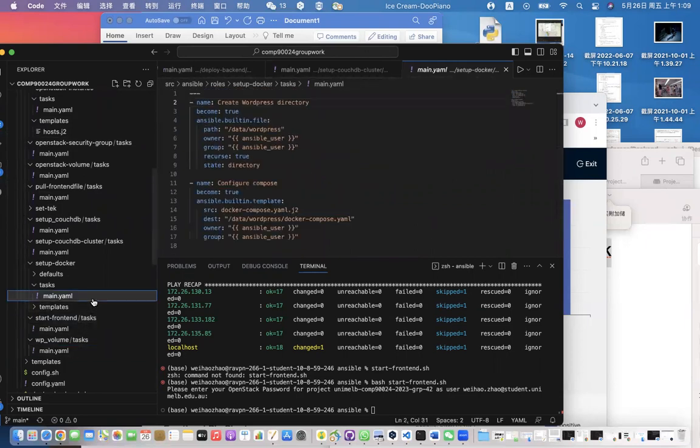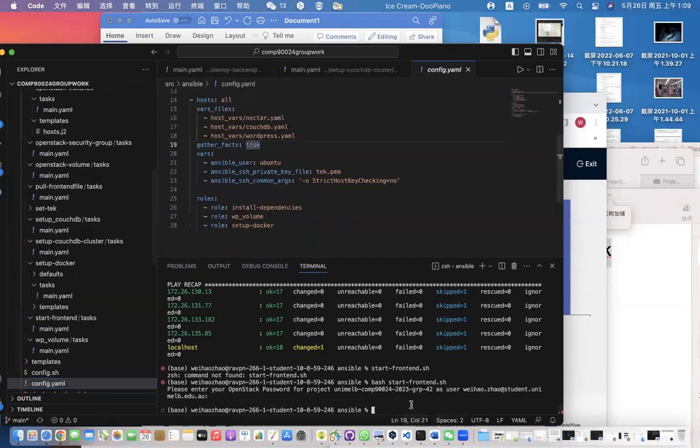And then the setup Docker file is to create the WordPress directory on the host and configure the Docker compose in the folder. And then I would run this one first.